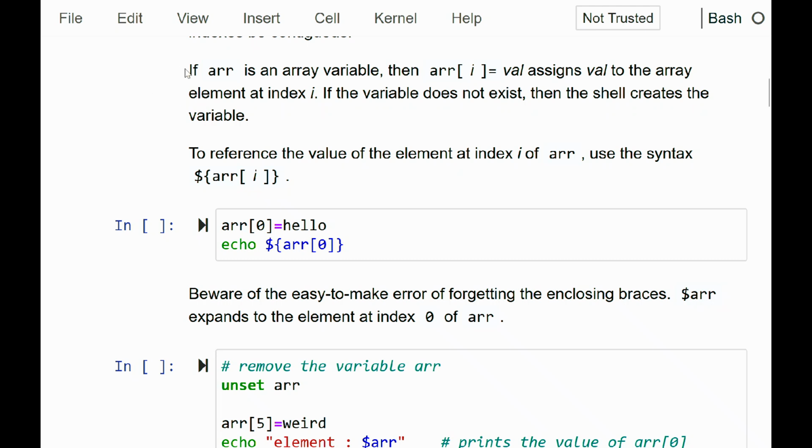All right, so if you make an array variable, ARR, then the syntax is similar to what it looks like in Java or Python. You write ARR square bracket, and then I is your index, and that equals a value. So I is the value of an index, right? Some integer value here. And so that assigns the value val to the element in the array at index I. If ARR doesn't exist, bash makes one up for you, and then assigns the value of val to that element of the index.